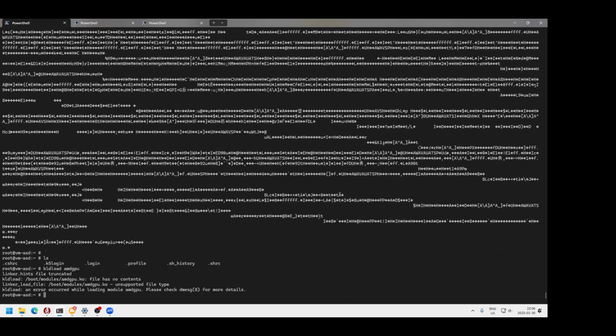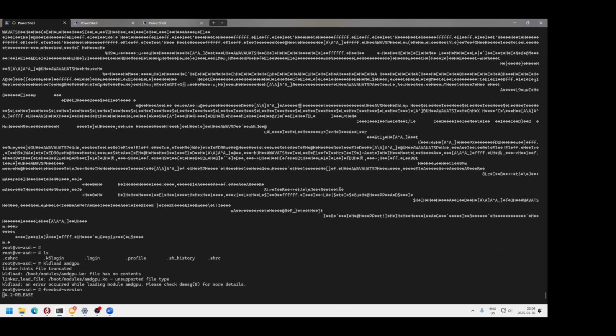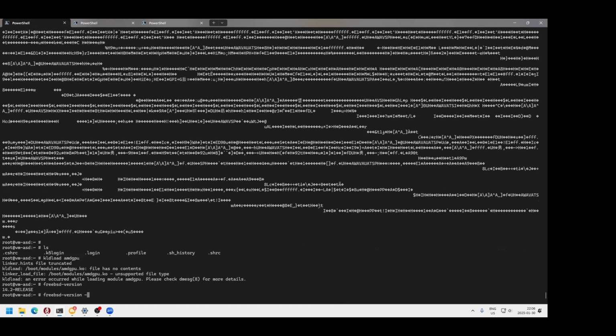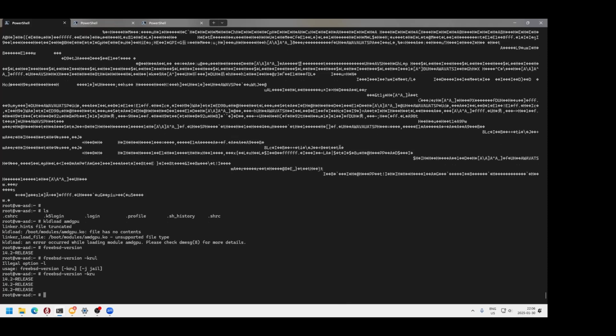It's for the file type. Huh? Did UFS just corrupt itself? Probably. There's another option. It could be that it is for the wrong kernel version. No, but it did load before. freebsd-version -kru, please. K, kernel, runtime, userland. That's the order. So 14.2. Okay.